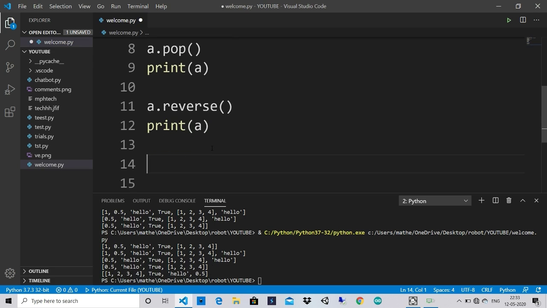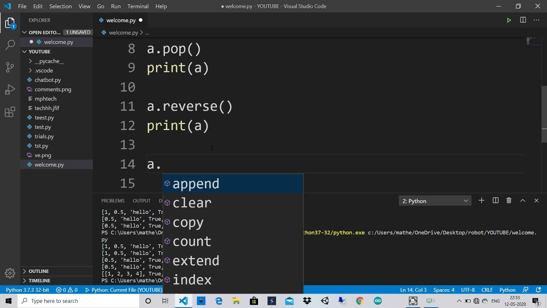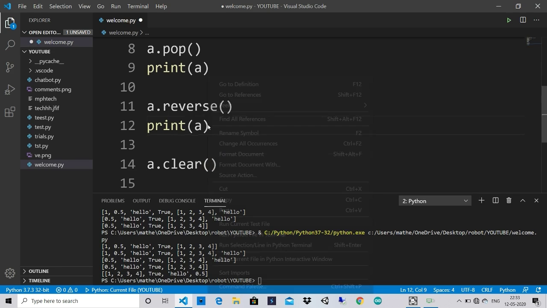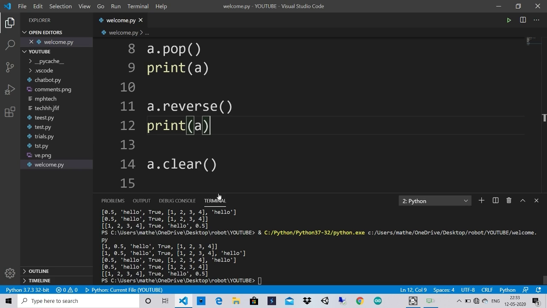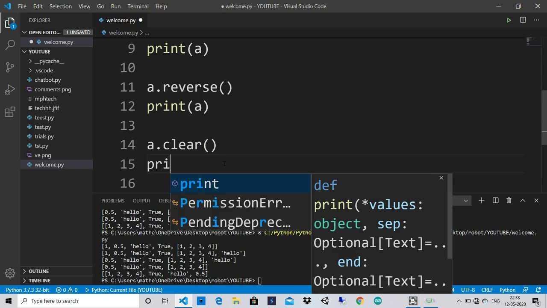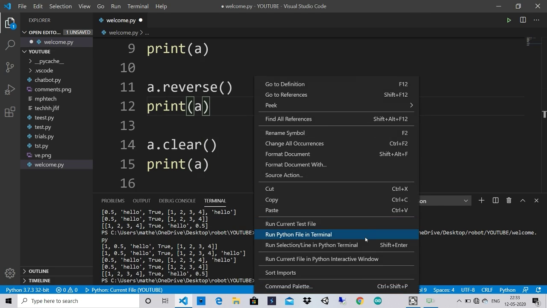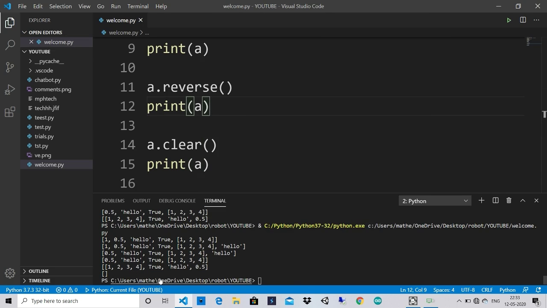And then there's a.clear, and this also doesn't need any parameters. So a.clear does what it says. It clears the whole list, so it's going to empty the whole list. So run Python terminal, and let's print a here, and then run Python terminal, and we see at the last, there's just 2 boxes and there's nothing inside it. That's because we cleared everything inside it.